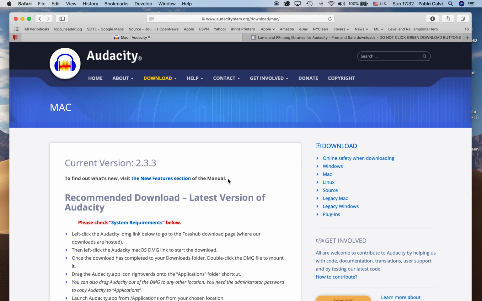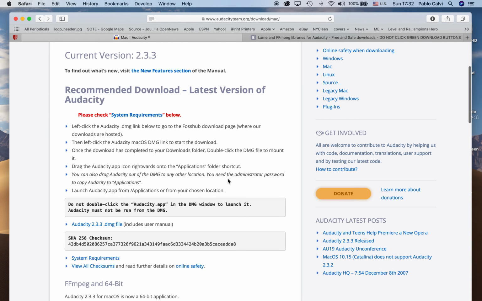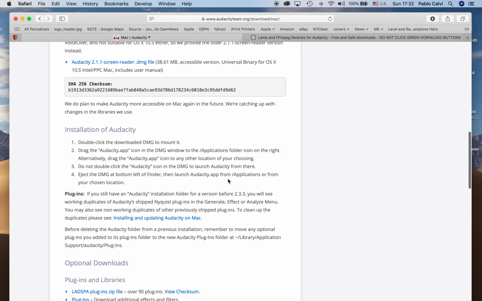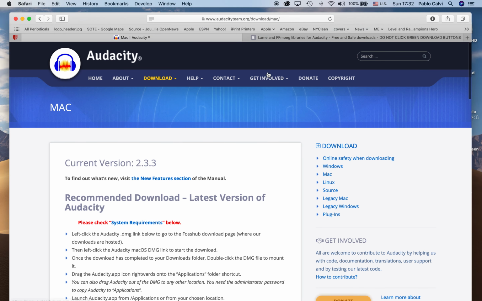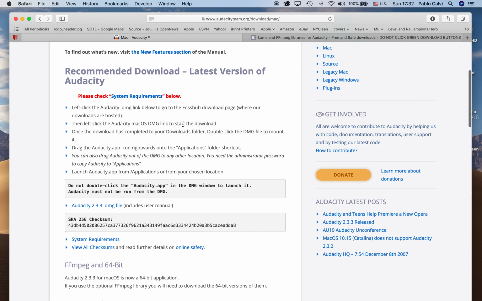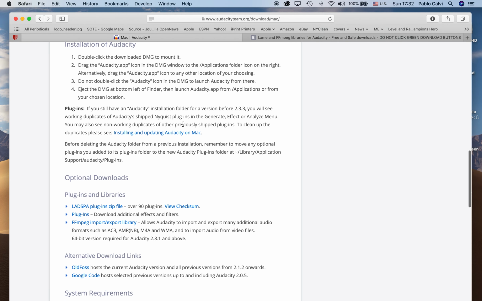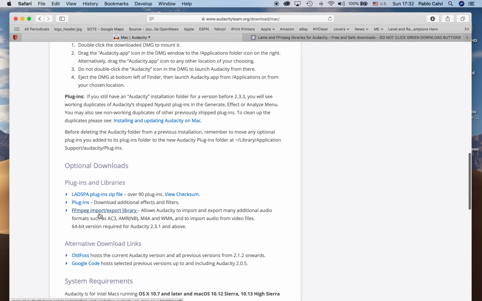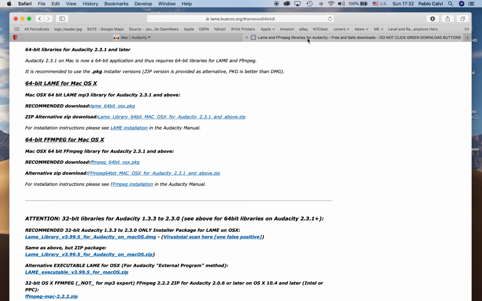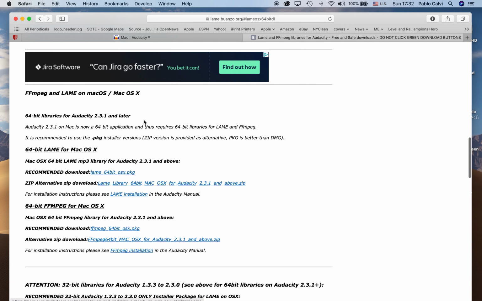The issue is that we also need to be able to work with compressed formats like M4As and MP3s. And for that, Audacity will require an extra plugin which you can download. Whenever you're downloading your program, it will prompt you to do that too if you want. It's called FFmpeg Import Export Library, and you will find it clicking on that link, and then it will redirect you to the different types of plugins that you may require.